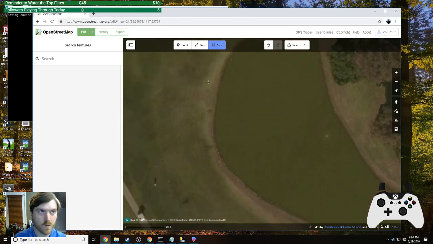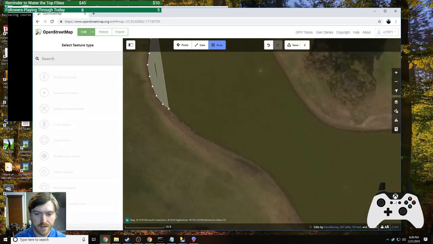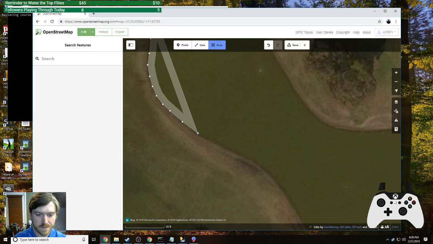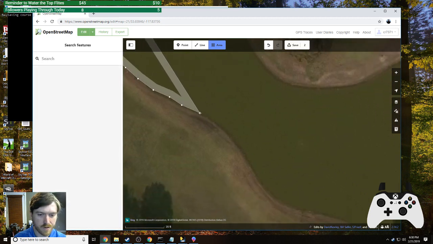And so for a water hazard, I'll choose an area, and then I'll go through here, and then you can click spacebar, or you can left click your preference, and basically you're just going around the edge of the water hazard and just clicking right where the water line is.